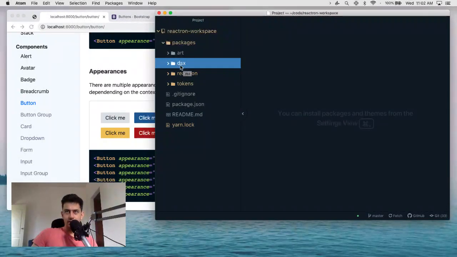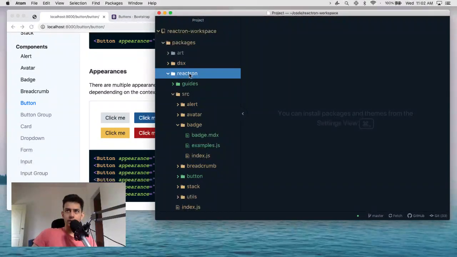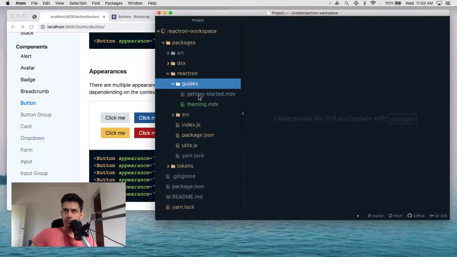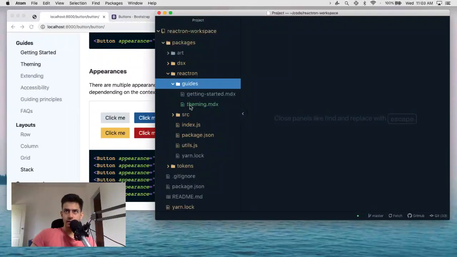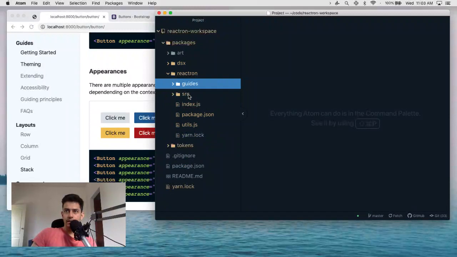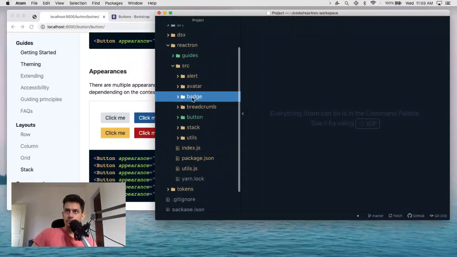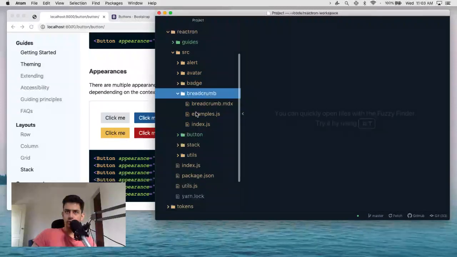But that's just the tooling bit, right? The actual components sit in this thing called Reactron. I'm calling it Reactron because I couldn't think of a better name, so subject to change. But so this is Reactron, and inside this I have these guides. The docs part automatically picks up if you call them guides, and then you have source, which has all the components. So let's look at the breadcrumb component.